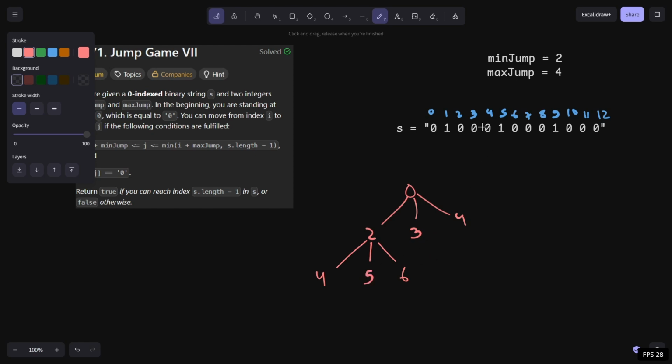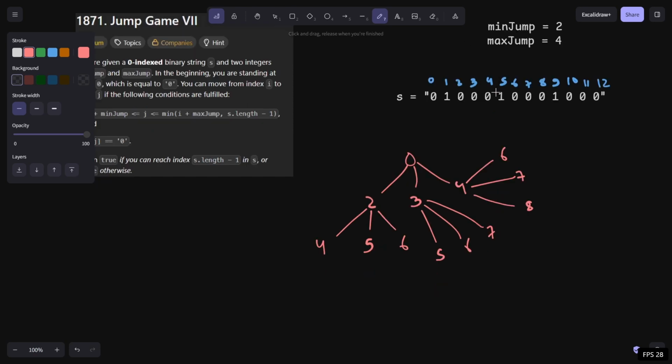From 3, we can jump to 5, 6, 7. From 4, we can jump to 6, 7, 8. But have we already jumped to index 4? Yes. Can we jump to 5? No. Can we jump to 6? Yes. From 6 we can go to 8, 9, 10. Can we go to 5? No, we already visited 6.